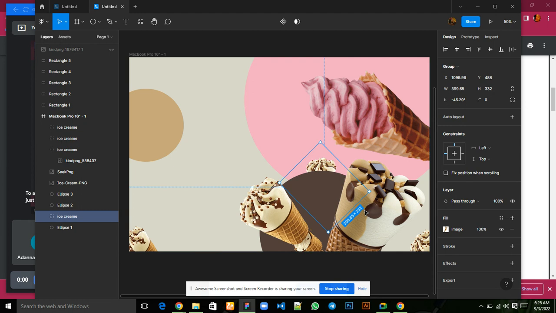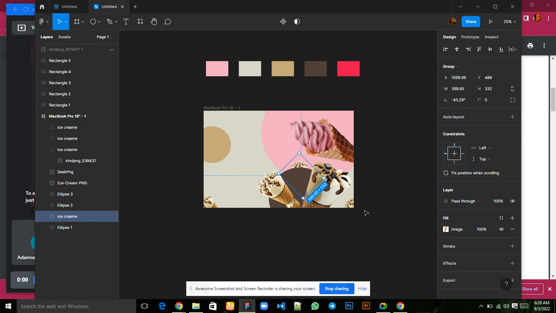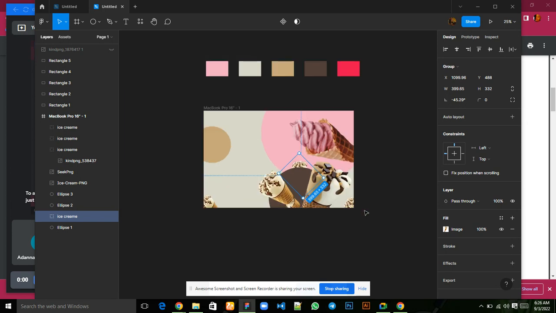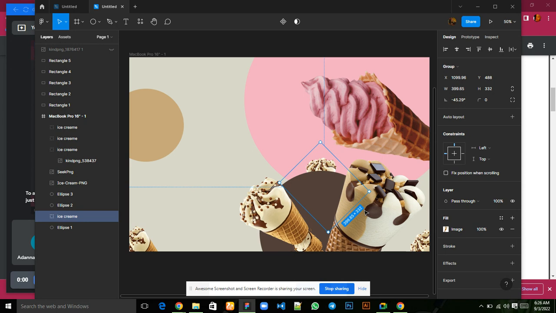To increase your screen, you press Ctrl plus. To decrease your screen, you press Ctrl minus. To increase your screen, Ctrl plus. To decrease your screen, Ctrl minus. So I'm increasing my screen so you see it, okay?